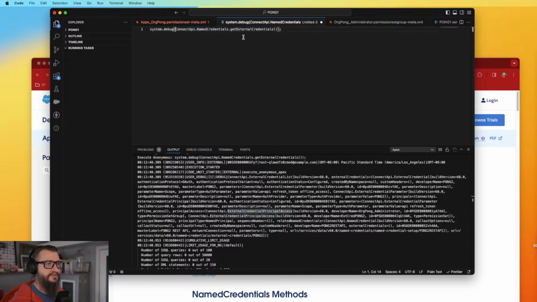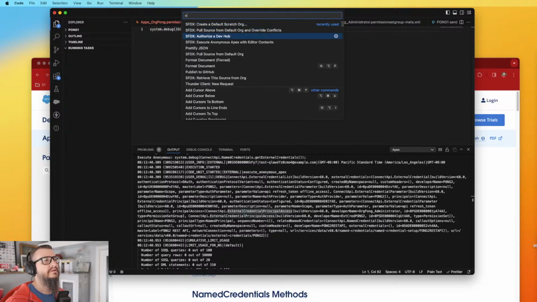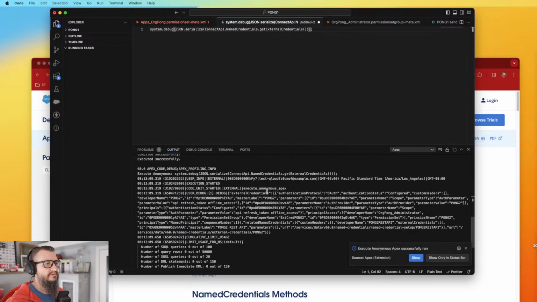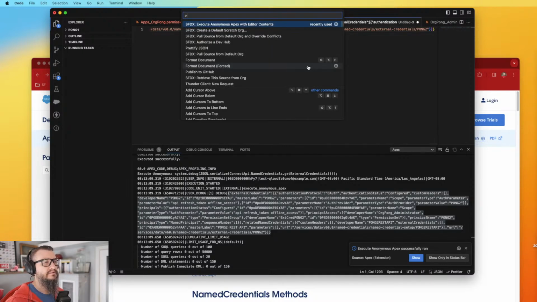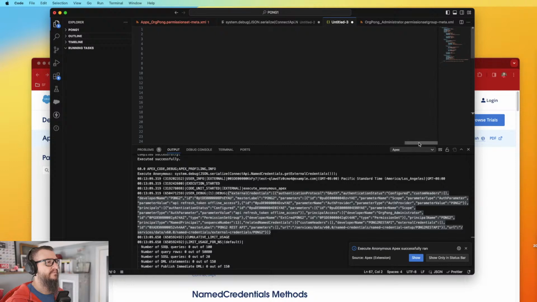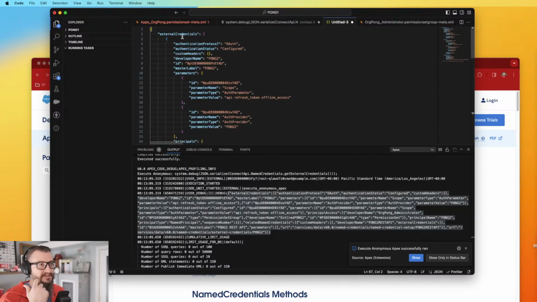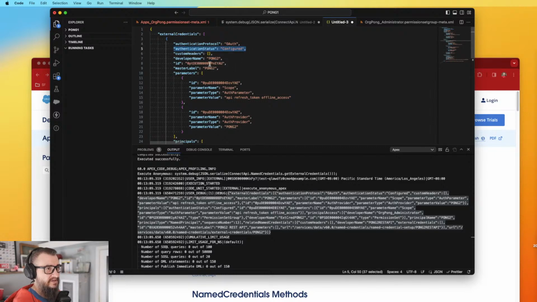What if I JSONify this? Might look a little easier to read. Okay. Let's see what we got. We got a list of credentials. This is my Pong2 authentication status: configured, so it knows that we did the thing to authenticate it.